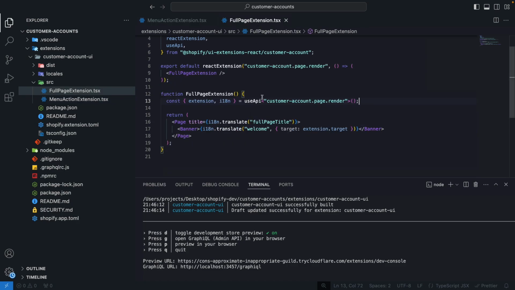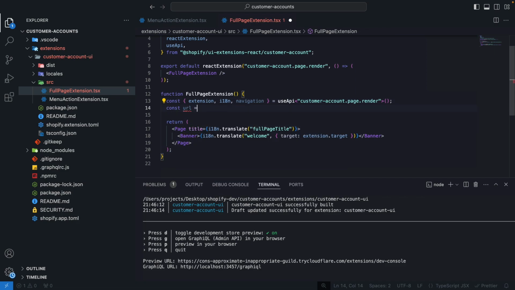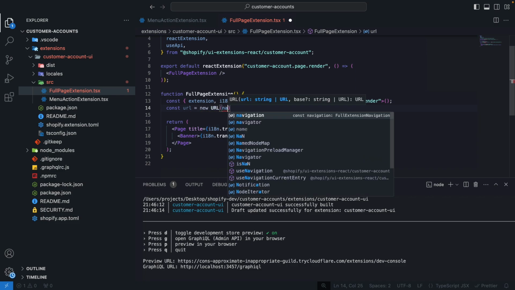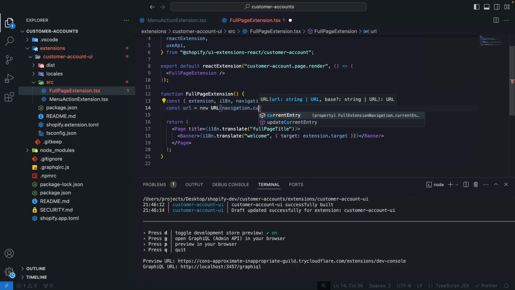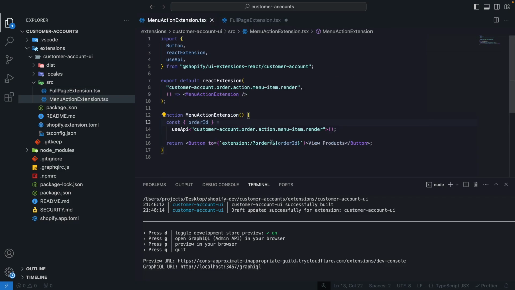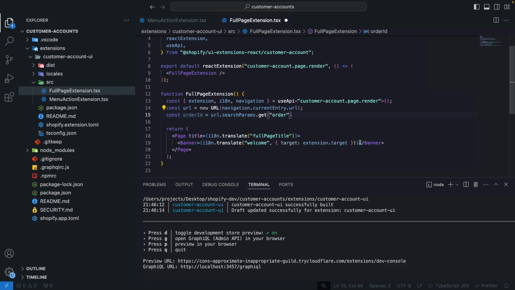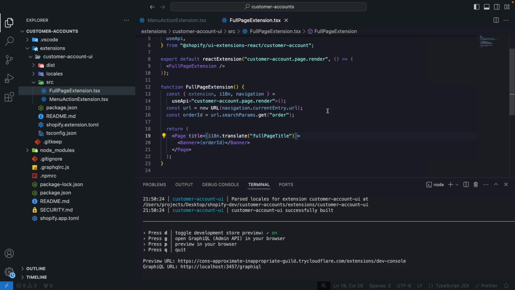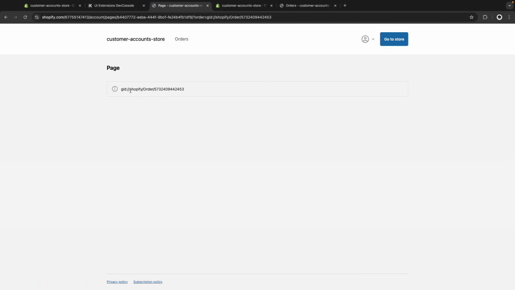Now from the full page extension file, I'm going to get navigation from this useApi hook, and I'm going to create a constant url that will be equal to new URL, and I'll say navigation.currentEntry.url, and then orderId would be equal to url.searchParams.get, and we are going to get the order parameter that we are sending from here. And now let's remove this and print the order ID in this banner. So here I see the order ID.